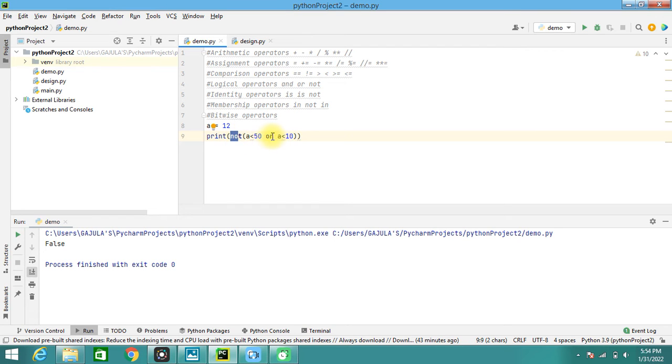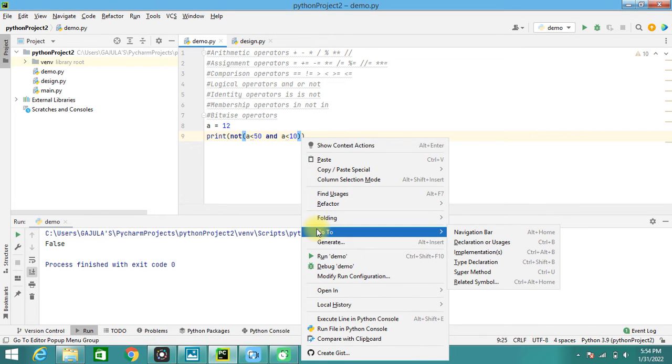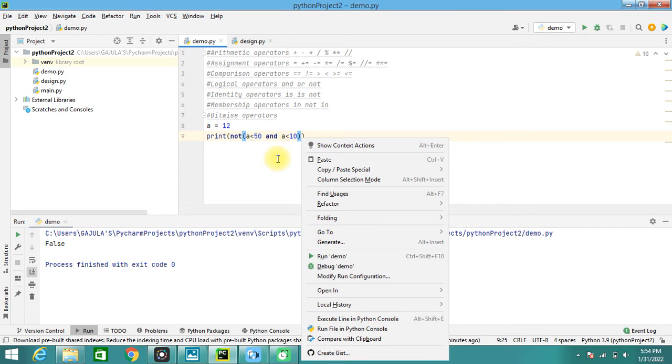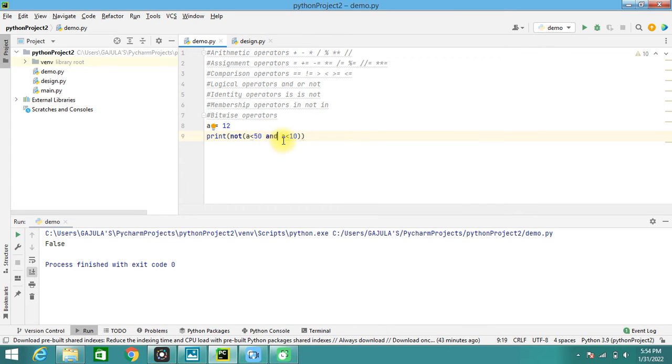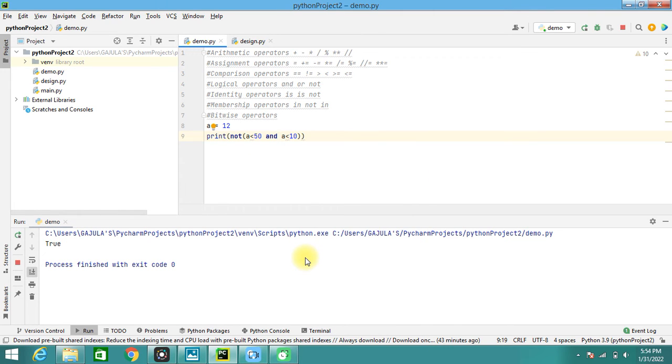So here instead of or, I am going to use and. Okay, so here two statements have to be true in order to get a true output, but we'll be getting a false output for this. Because of using the not function, you will be getting a true output. Okay, then we'll be going with identity operators.